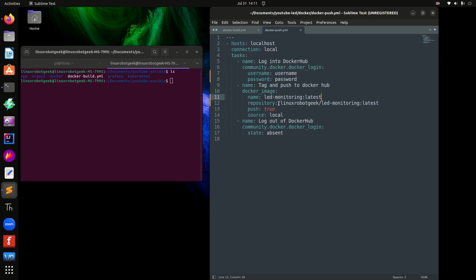tag this to our LED monitoring repo from Docker Hub. Now, you can change this to your username if you wish. Of course, in your case, you'll have to change this to your username. This is just for me. And then, of course, we'll leave push to true, and source will be local since we want that from our local Docker repositories. And then we will log out of Docker Hub.